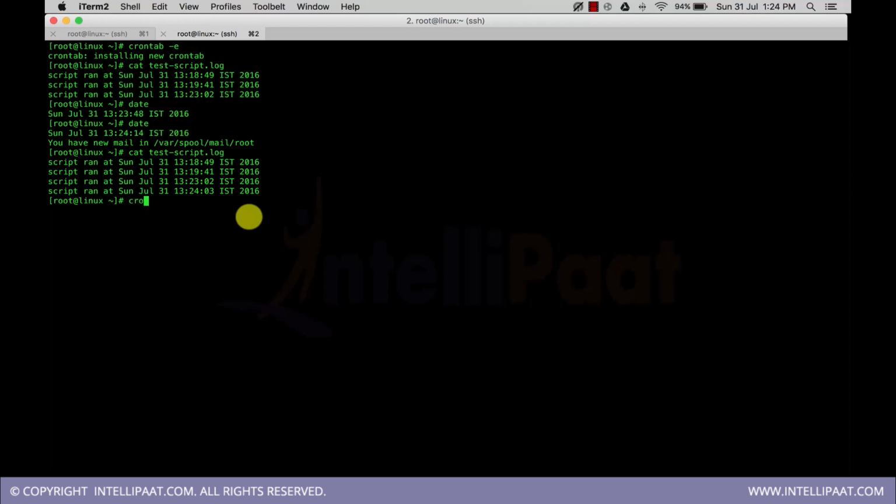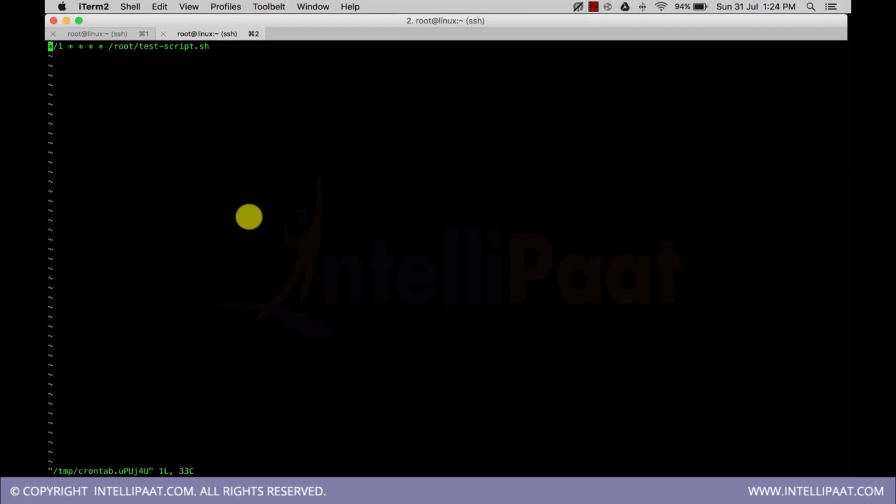So now say you want to make some changes, cron tab -e. Say you don't want to run it every minute, you want to run it at a specific time. So you want to run it at 12 o'clock in the night. So you just write 0, 0. 0 means 12. So if you want to run at 3 o'clock in the night, then just write 0, 3. It's like a 24-hour clock. If you want to run it at 11 or 12, you just write that.